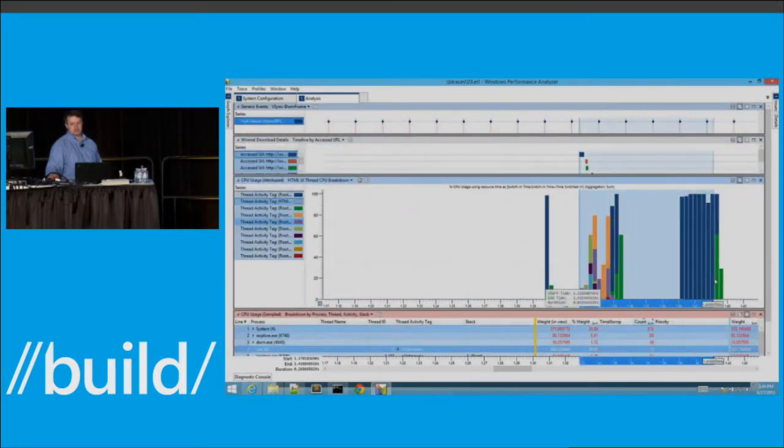So if we measure that time again, just want to see the difference here. We're at about 89 milliseconds. Still not bad.